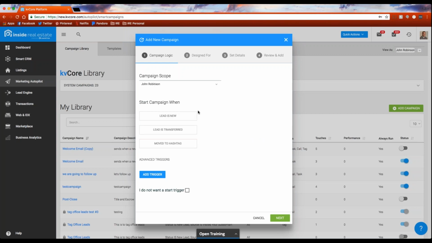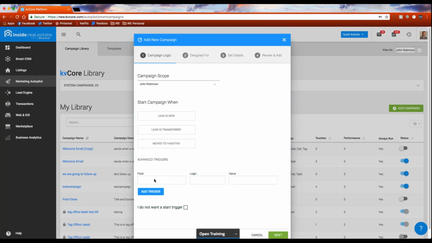And it's for me, John Robinson. And what are my triggers when this person comes in? Do I want it when a lead is new, when a lead is transferred to me, when a lead is moved to a hashtag? We also have advanced triggers. So field, if the reply to is sent, okay. Or if the hashtag is, I've got Zillow lead, and we can add an additional advanced, and we want the hashtag is not credit repair.